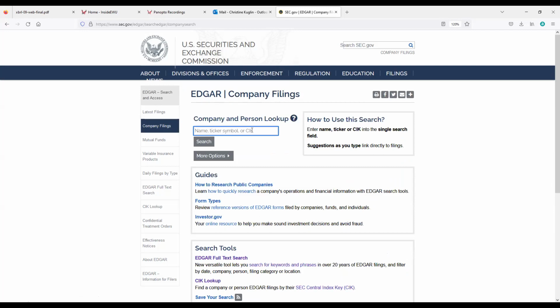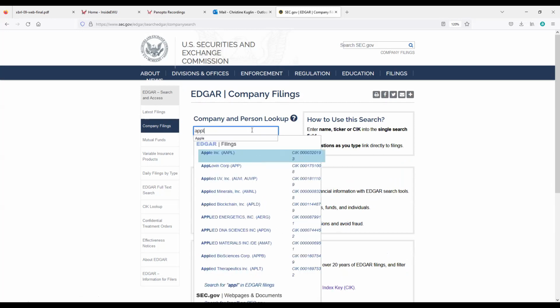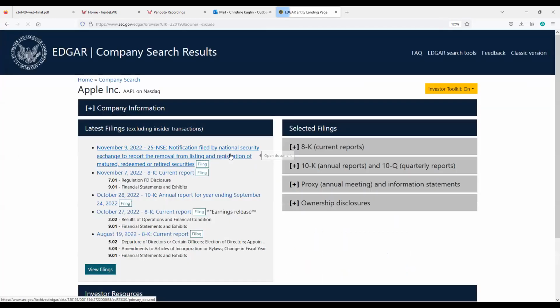So let's go ahead and pick one that a lot of people are always interested in, and that is Apple Computer. People are always interested in seeing Apple. So let's go ahead and take a look at Apple. If you click Apple, you're going to come up with a screen that gives you all kinds of information about Apple Incorporated. It gives you the ticker that it trades on the NASDAQ stock exchange, AAPL. It gives you a number of different filings, including the most recent filings.